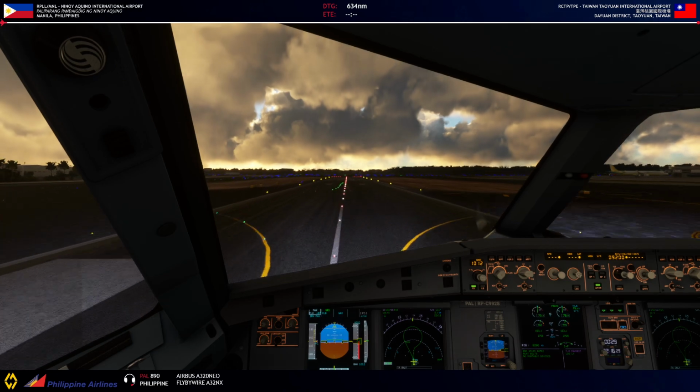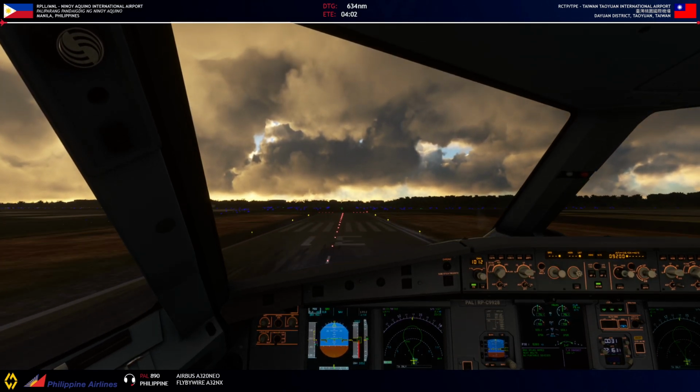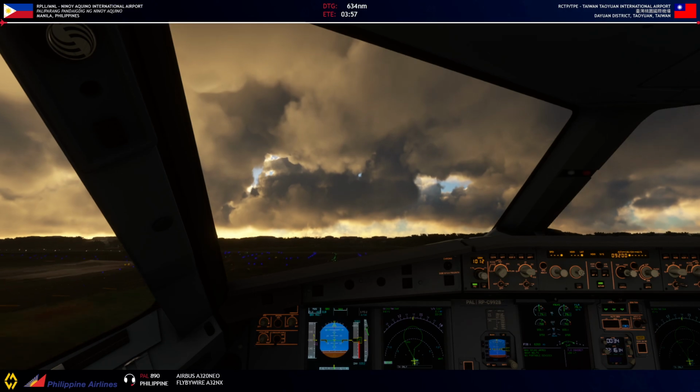Rotate. Maybe we didn't have that much runway at the end there.